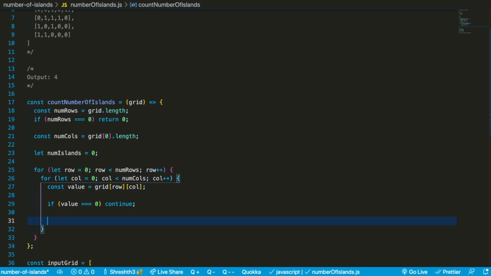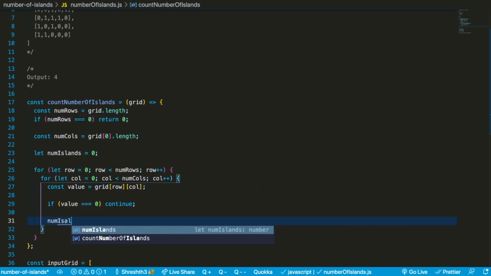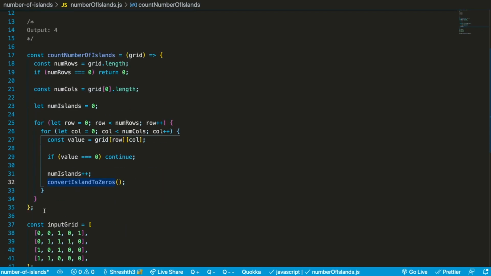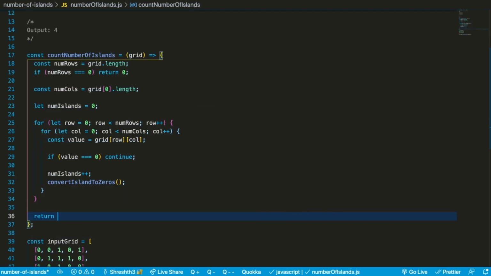So at this point, we can assume that we have a 1. What does that mean? It means, first of all, we found a new island. Let's bump our counter. And then we also want to convert the island to zeros. We'll write a function to do this in a second, but this is just going to go through every node that is connected to the current node and set them all to zeros. Assuming that works the way we want, we can just return the number of islands here, and we should be good to go.